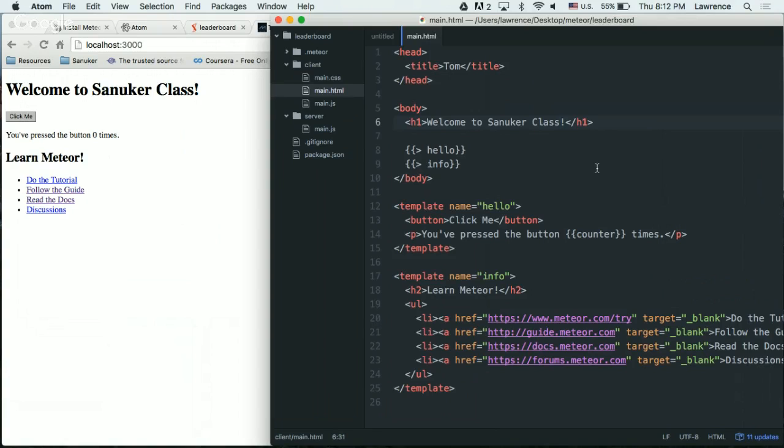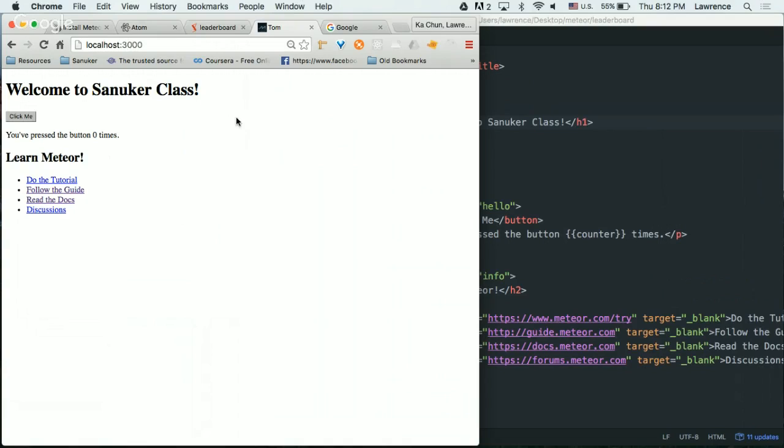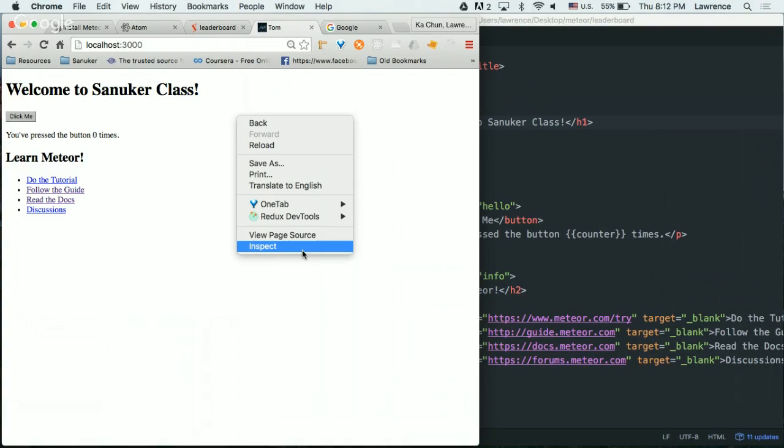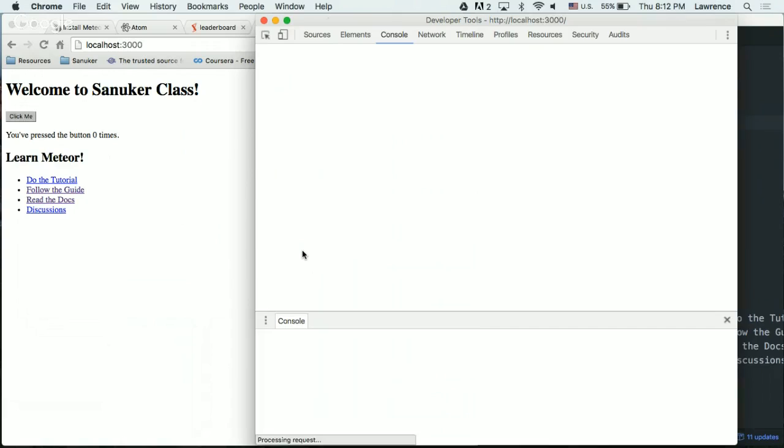Okay. So let's try to do something more. Go back to your browser and right click. There's an inspect button. Inspect basically means inspecting your web page, and you can see the raw HTML of this web page. Okay.